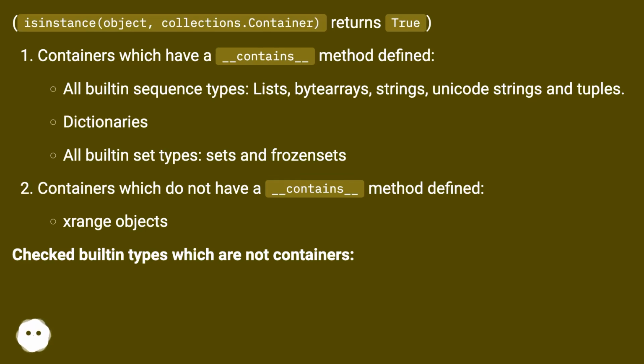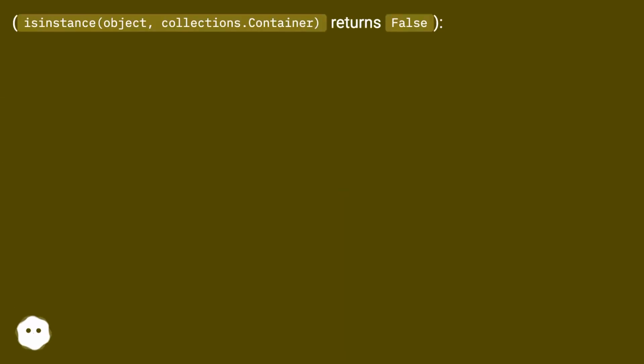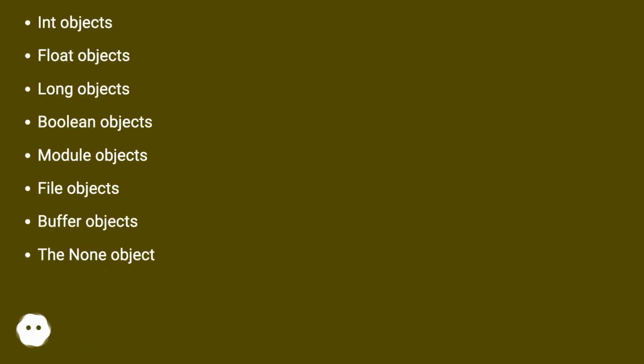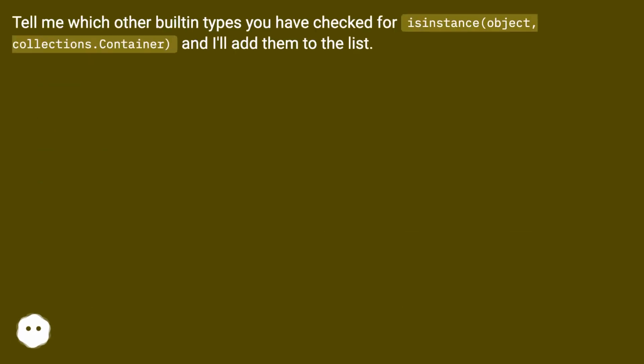Check built-in types which are not containers. isinstance(object, collections.Container) returns false. Int objects. Float objects. Long objects. Boolean objects. Module objects. File objects. Buffer objects. The None object. Tell me which other built-in types you have checked for isinstance(object, collections.Container), and I'll add them to the list.